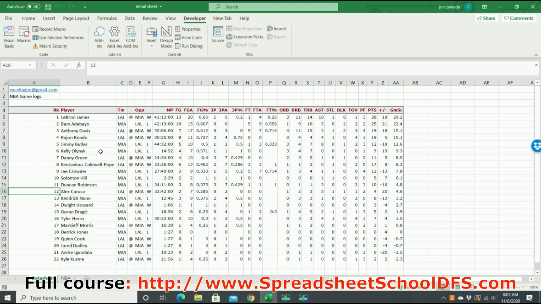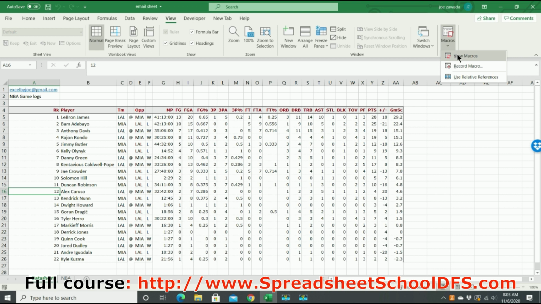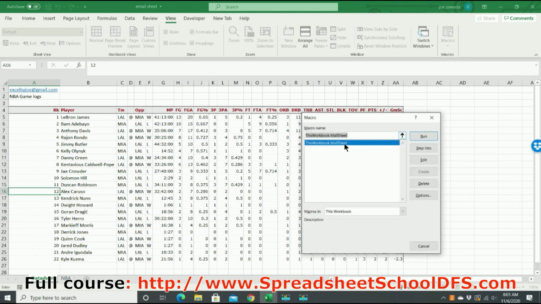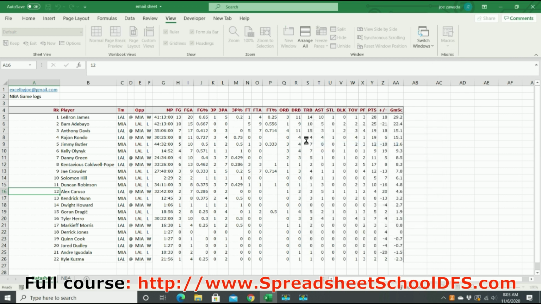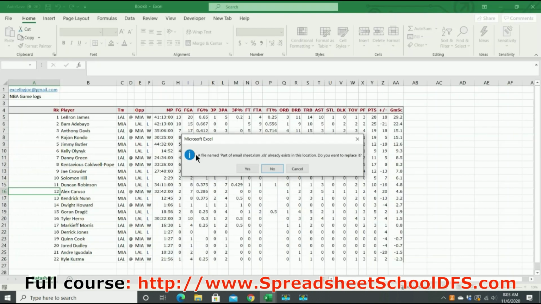So say we have this file. I'm going to go to View, Macros. And it's in this workbook, mail sheet. I'm going to click Run. And now it's going to ask a question. The file name part of email already exists, because I already ran this macro. Do you want to replace it? Yes.